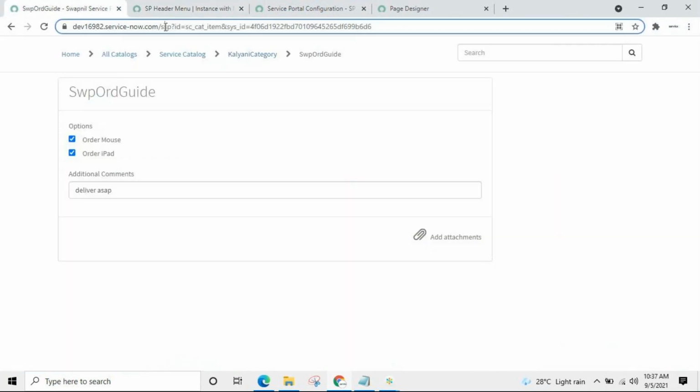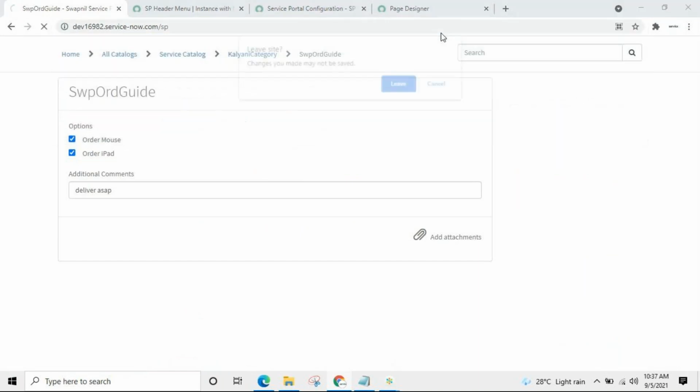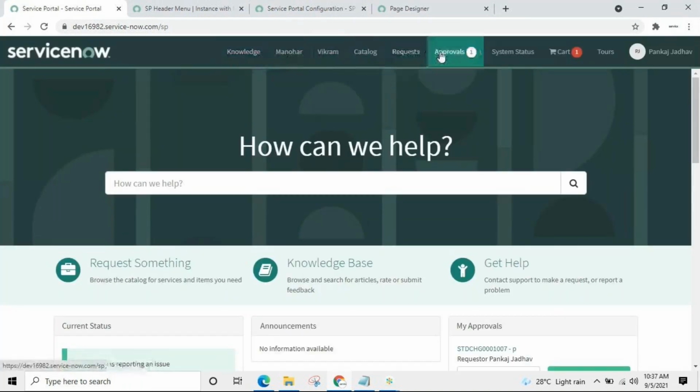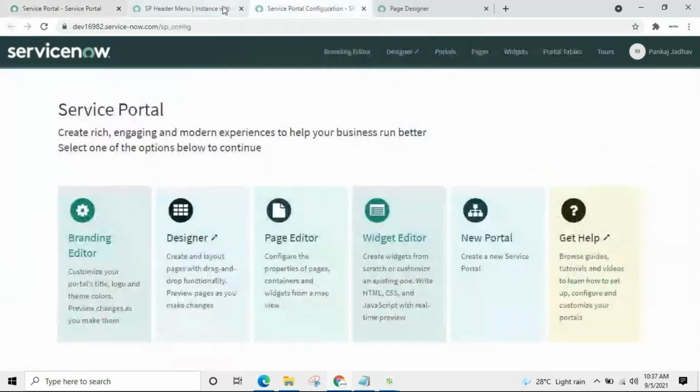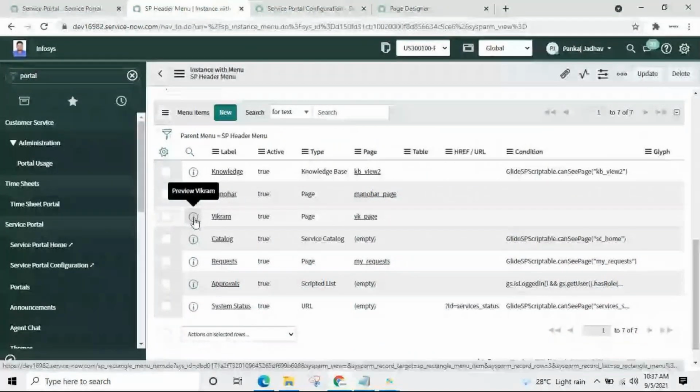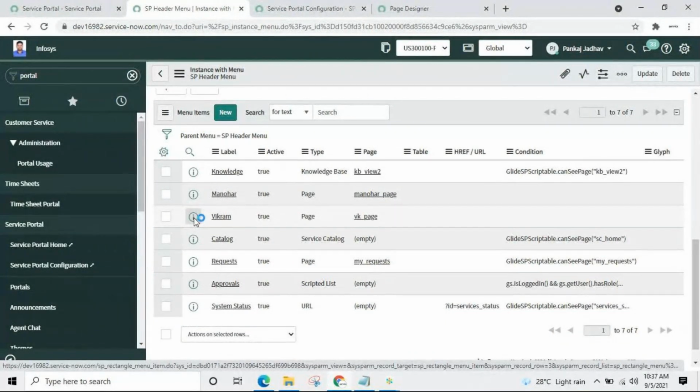If you do SP, hit enter, see, Vikram is a custom entry I added over here. Vikram, see, if I delete, it will go away. What does it contain? Open. If I click on Vikram, something will happen. How to link that page? I'll show you.